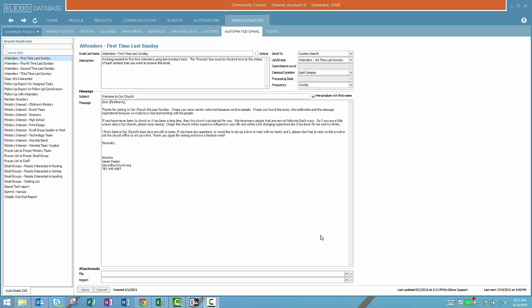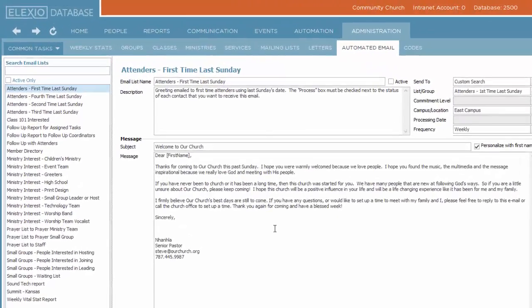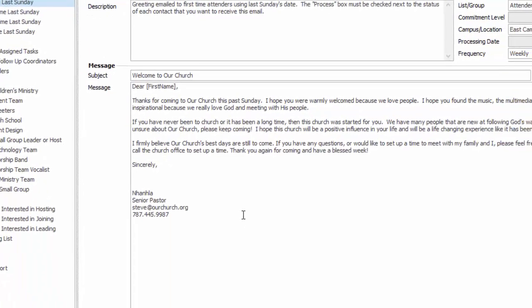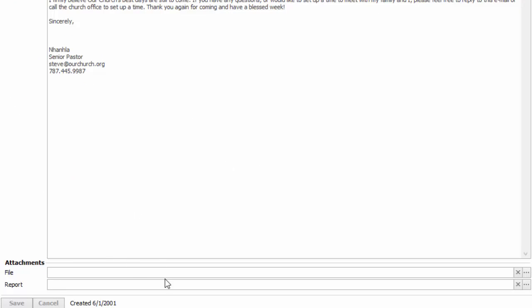Once you've determined that there is an email that you want to send in an automated fashion, the body of the email, list name, description, subject, these are all pretty straightforward. You're certainly going to want to edit these because they're generic when they come out of the box from Alexio. A couple of things down at the bottom, you can attach both files and reports. Reports would be those that are inside the database. For example, if you wanted to attach perhaps a giving report and you were going to send that to your elders, something of that nature. Files would, of course, be something not from the Alexio database. Both of those things can be attached. You engage those options at the bottom.